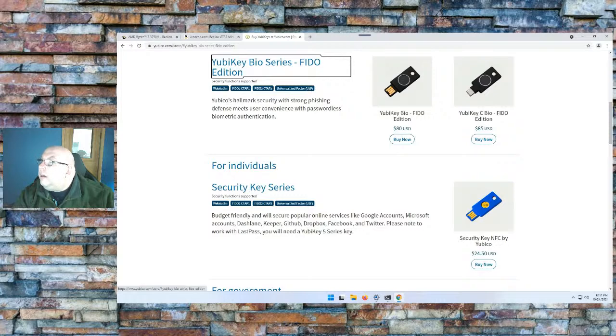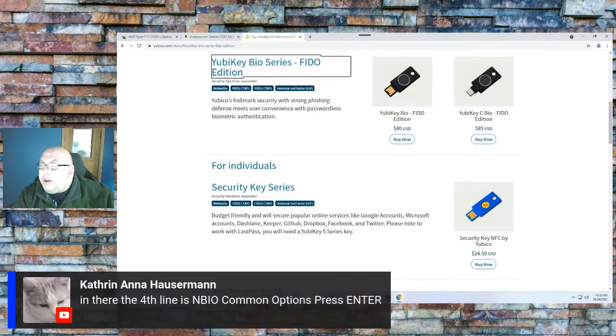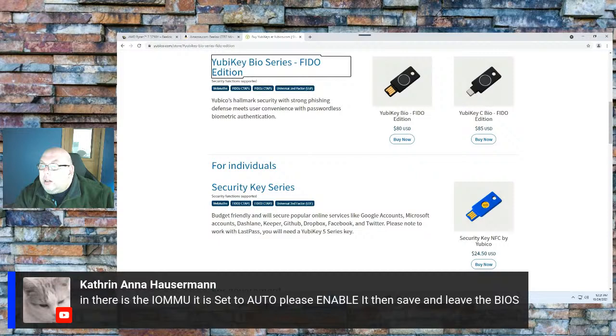So as far as the B-Link goes, I want to thank Catherine again for posting these instructions to get that all enabled. Go to the advanced menu and go to AMD CBS in the black font. The fourth line is NBIO common options, and the second one called NB configuration. Don't know how they get the names for these. In there is the IOMMU, set to auto by default. Set it to enable and then save and leave the BIOS.